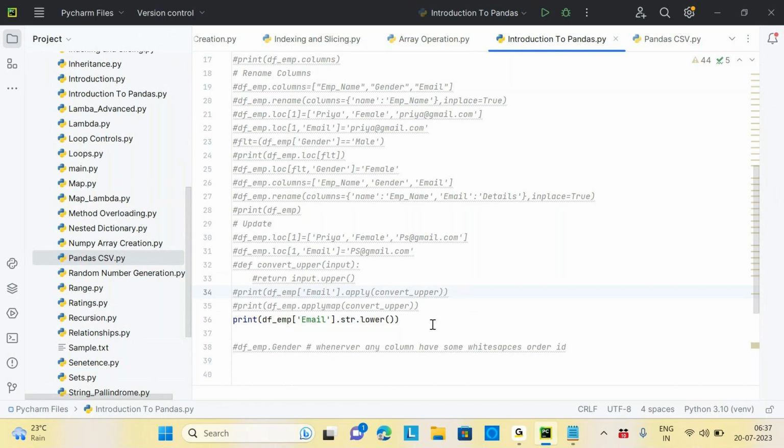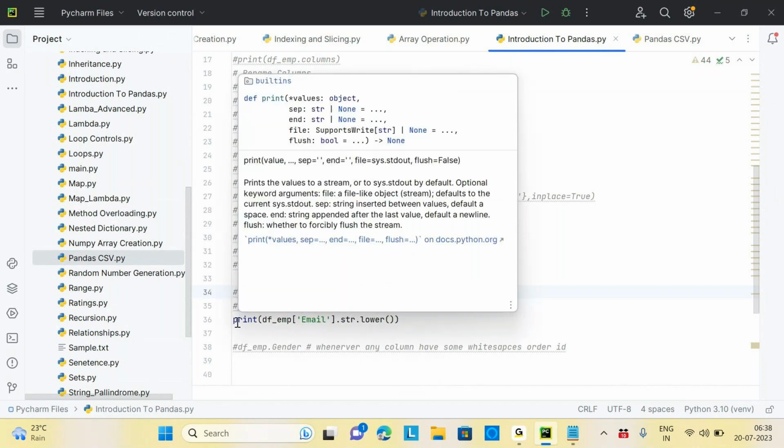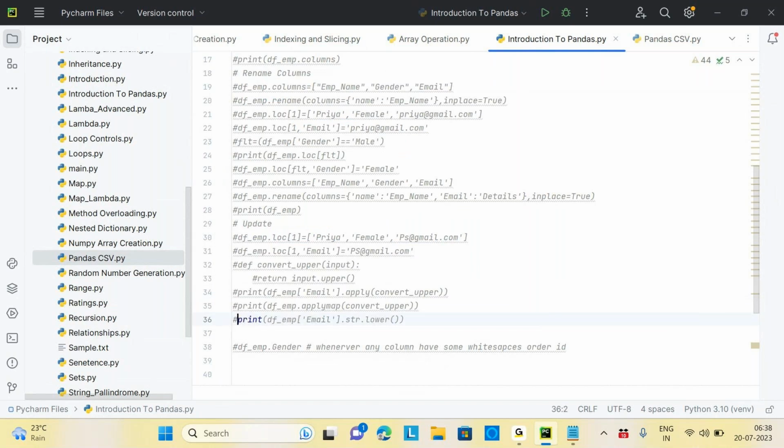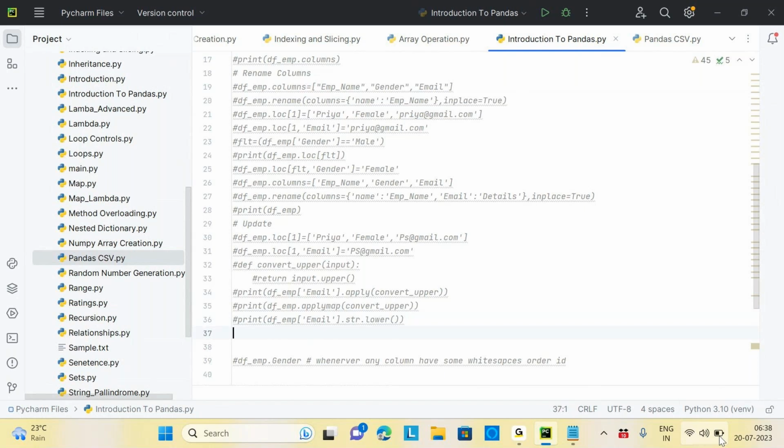So this is the way you can do your string methods on your data frame. This is also quite handy. Okay, all right. Any questions up to here? You guys have any questions? Let me quickly go through my charges. How much is there?